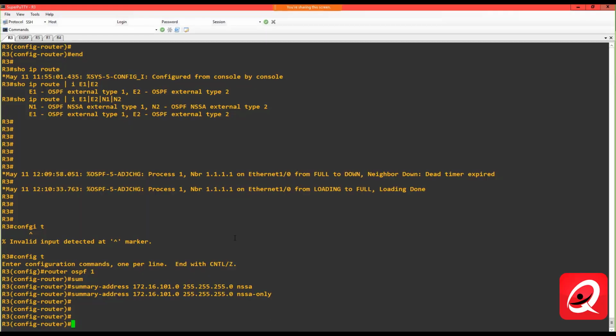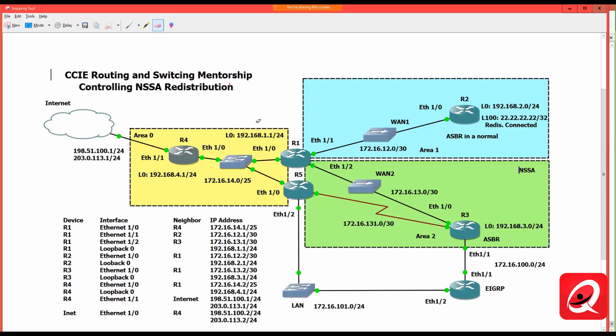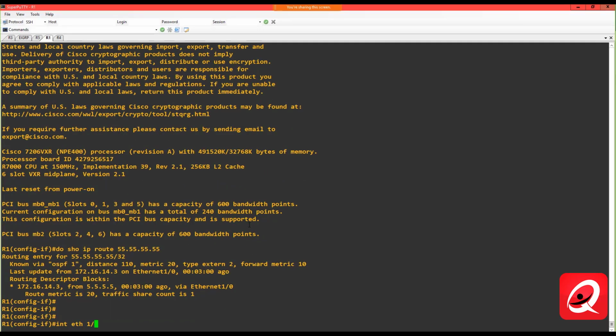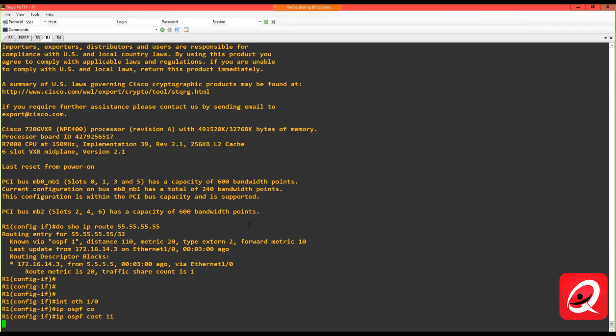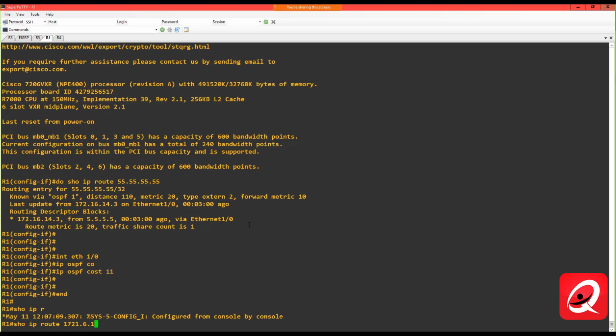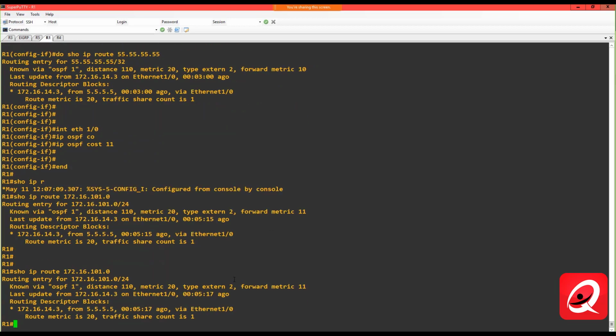Now, that being said, let's go back to router 1. And we're going to change the metric. We're going to make it a tie again. I'm going to change Ethernet 1.0 to 11. IP OSPF cost 11. Show IP route 172.16.101. There you go. The p-bit is now not set, so it's preferring the external type 2 over the N2 route. I'm very proud of myself for figuring that out.